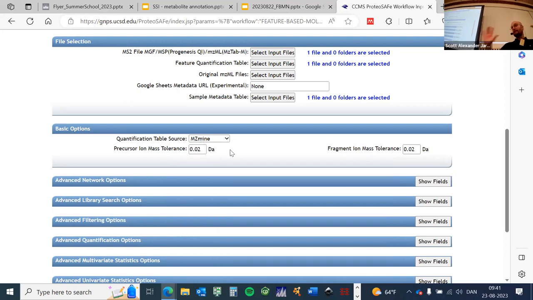So in this case, we're going to leave it at the standard settings. We could drop it a little lower if we wanted, 0.01. Sometimes I run workflows at 0.005. But this is really the key for when we generate networks. That way we don't combine too many features into a single node. If we do that, then we're convoluting our data.